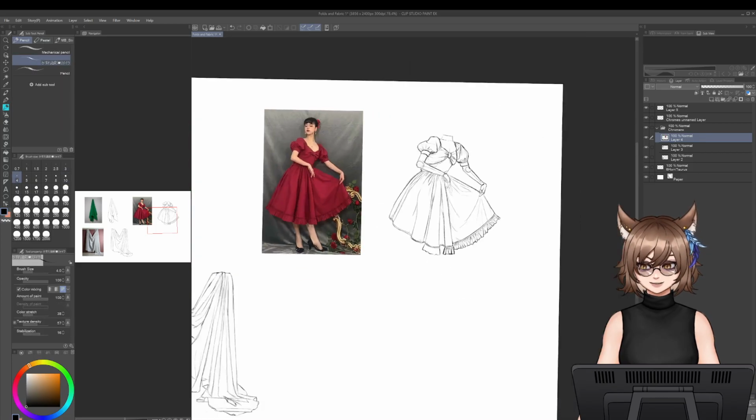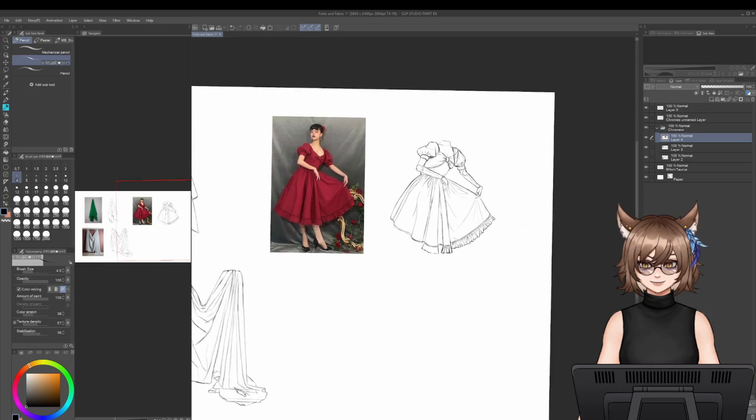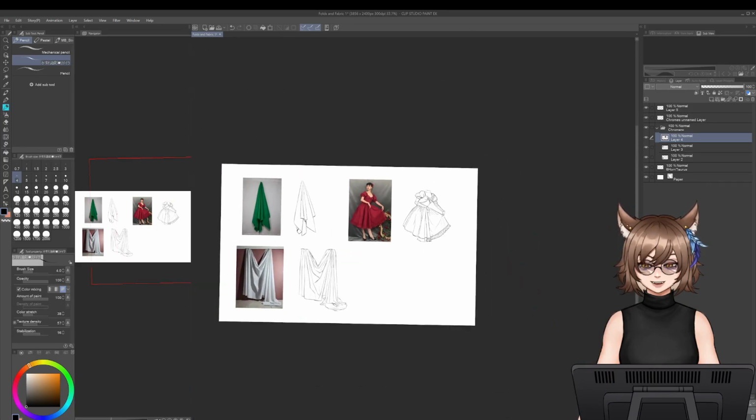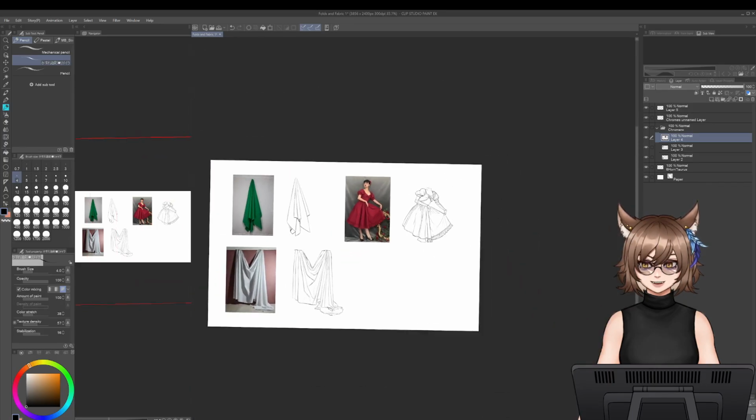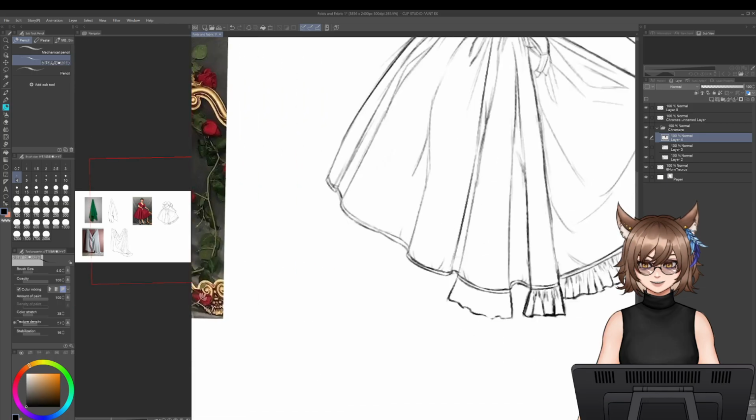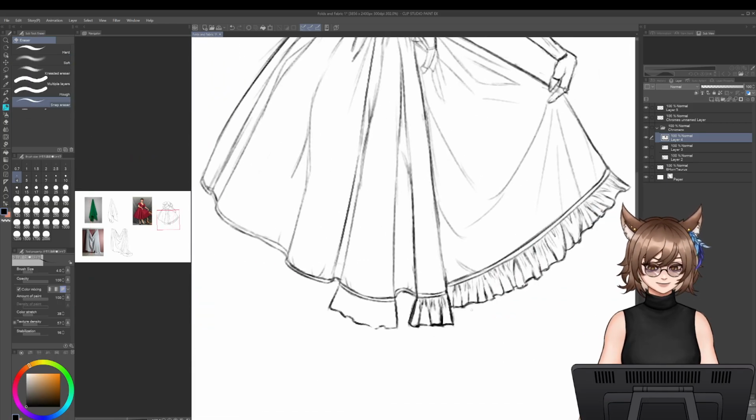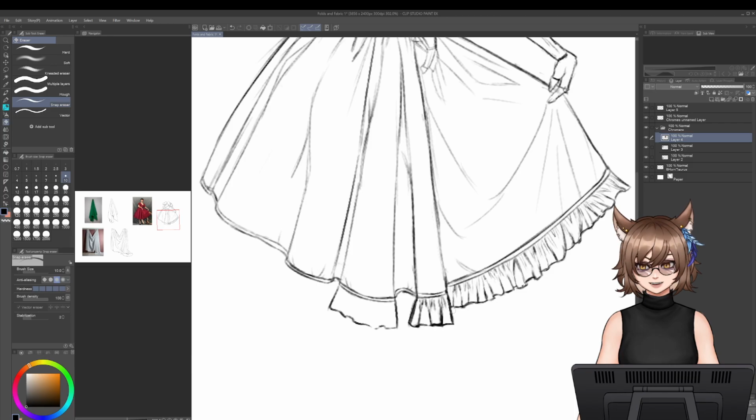I'm drawing ruffles. Frills. However you want to call them. I'm getting insane. We'll find out. I mean, we will.